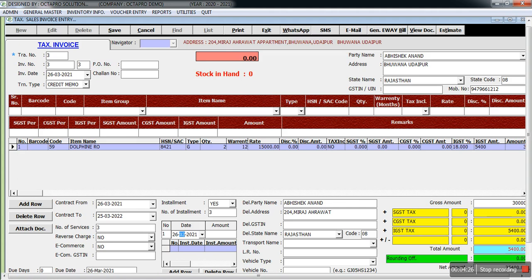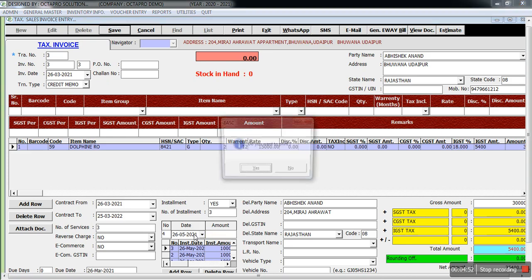Okay, so next will be in 4 months, like 1,000. The date is my mistake, so we'll correct it. Next will be again after 1 month. Next will be again after 1 month. So yeah, this way we can add any number of installments, then press escape to save it.